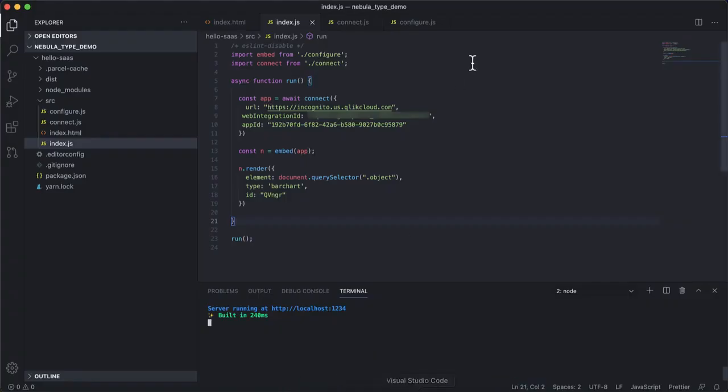So this is the benefit that has come with the new TypeScript definitions, and look how much easier it has made the development process.